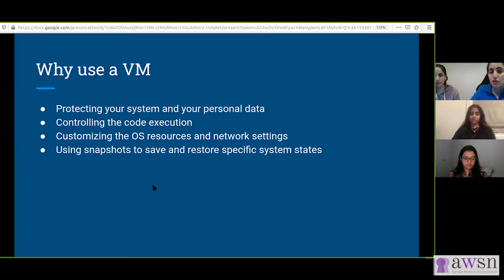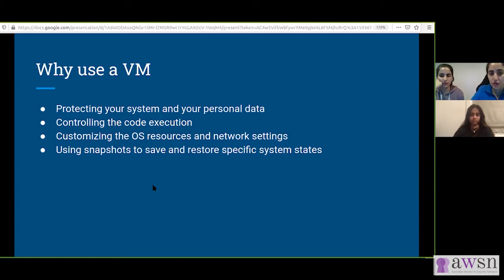You can change the operating system completely. You can use different operating systems. In parallel, you can have two Windows operating systems talking to each other, two Windows VMs. You can have a Windows VM and a Linux machine talking to each other. So you can do whatever you want in terms of having different system settings, which is not possible on the real machine. And last but not least, using snapshots to save and restore specific system states.